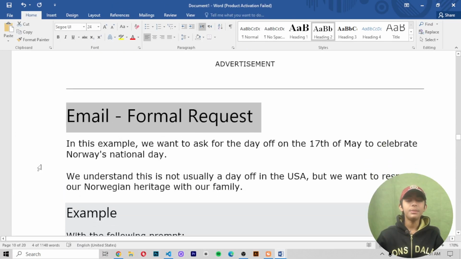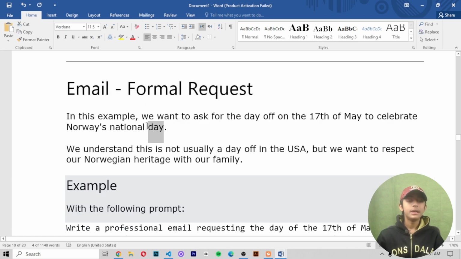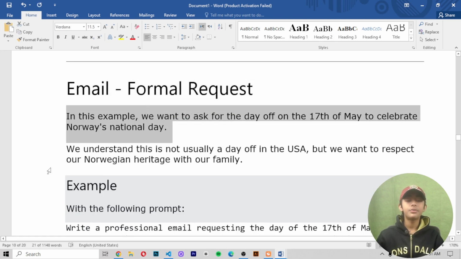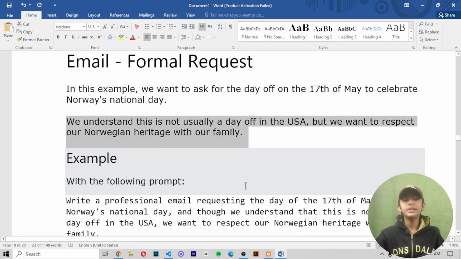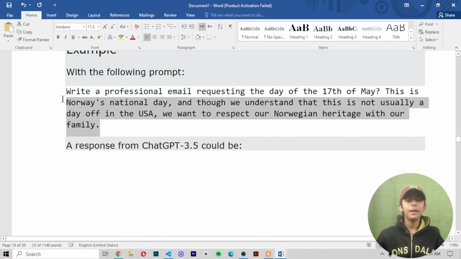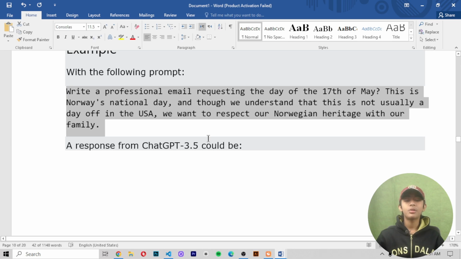one more email: the formal request. In the example, we want to ask for a day off on the 17th of May to celebrate Norway's National Day. Now, we understand this is not usually a day off in the USA, but we want to respect our Norwegian heritage with our family. So I'm writing this type of prompt to ChatGPT. Which type of prompt? Let me tell you.